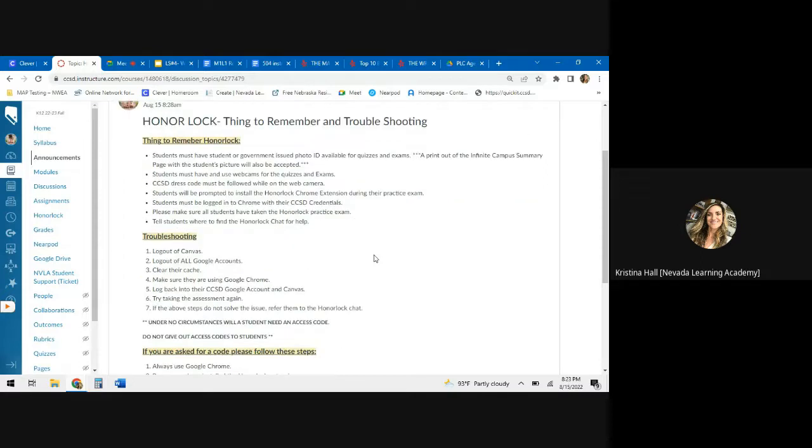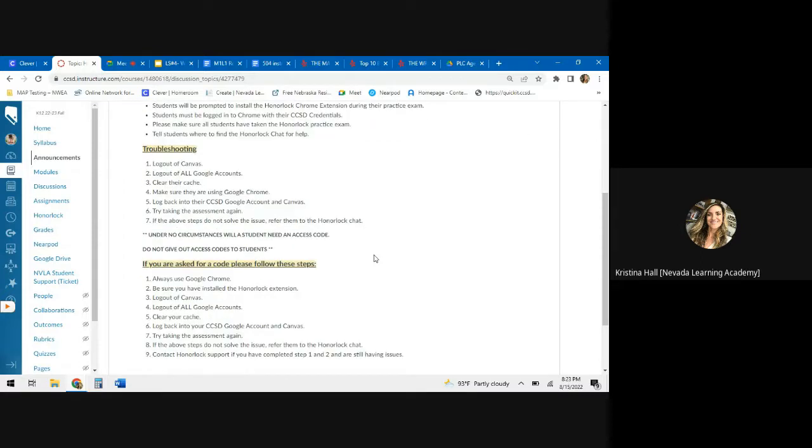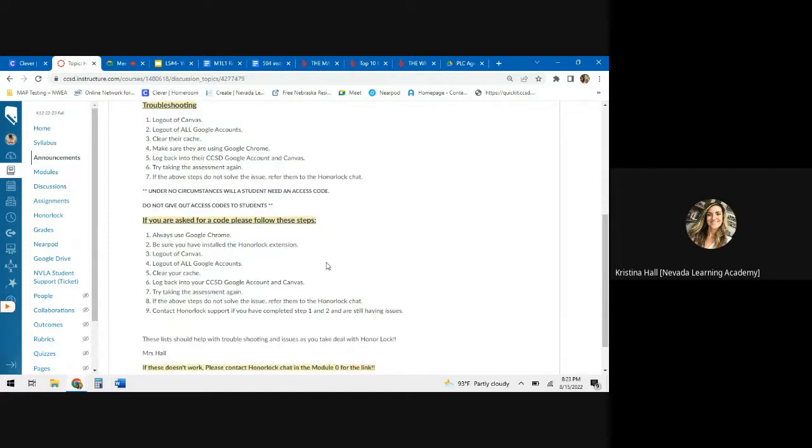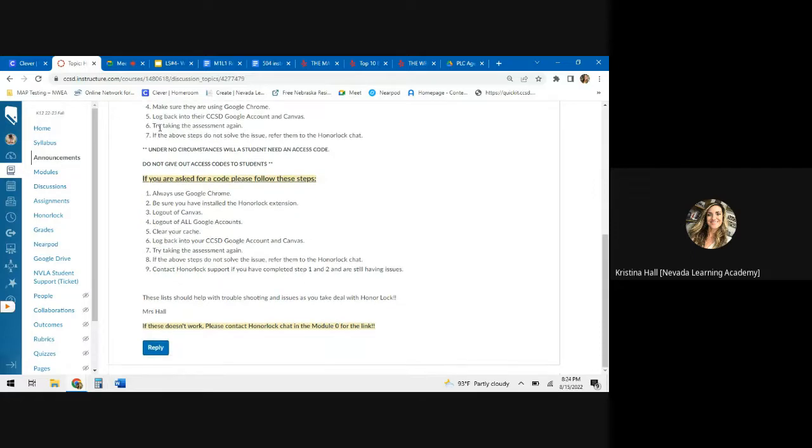Now, troubleshooting. If it won't load, if it says that you need an access code, under no circumstances will students need an access code. So it says it right here. If it says that, then here are the steps to try to troubleshoot that. Before you message me, listen, here's the thing. I am not the expert on Honor Lock, okay? CCSD pays for the program of Honor Lock and their proctors. They are the experts. So if you have these problems before messaging me, here's what you want to do, okay?